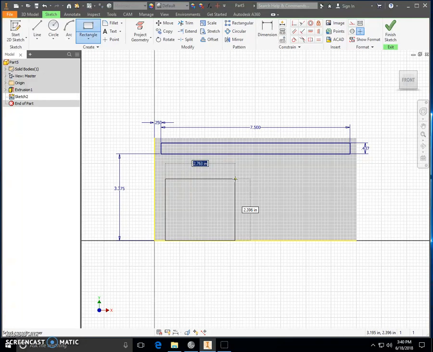The overall width of this rectangle, we're going to change to 3.188, which is 3 3/16 of an inch. You can see I changed that here. Then I'm going to press the tab key on my keyboard, and I'm going to change my vertical dimension to 3.188, which is 3 3/16 of an inch. Once I have those numbers entered in, press enter on the keyboard.